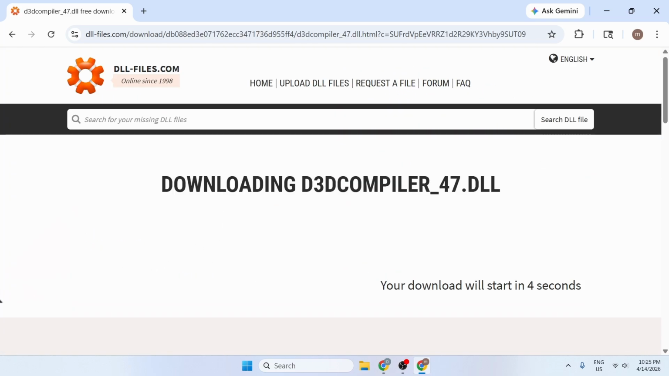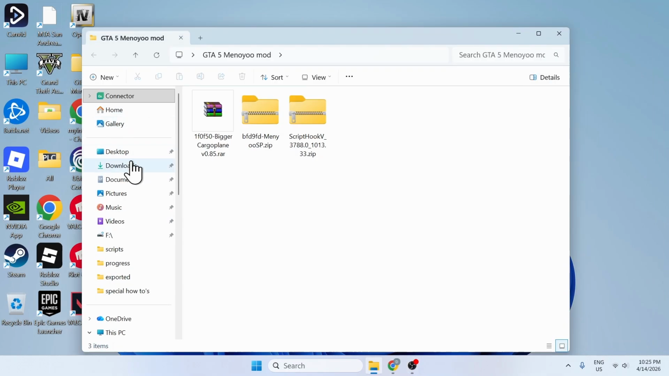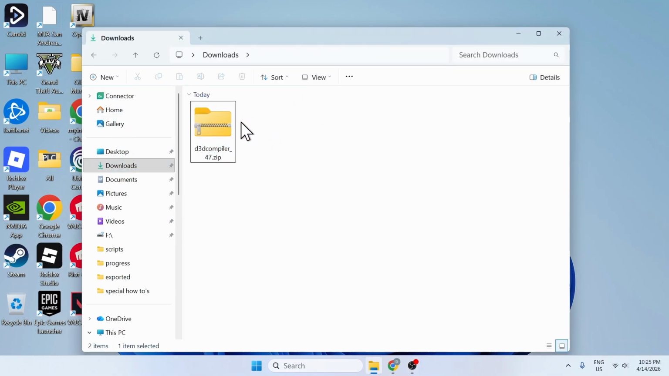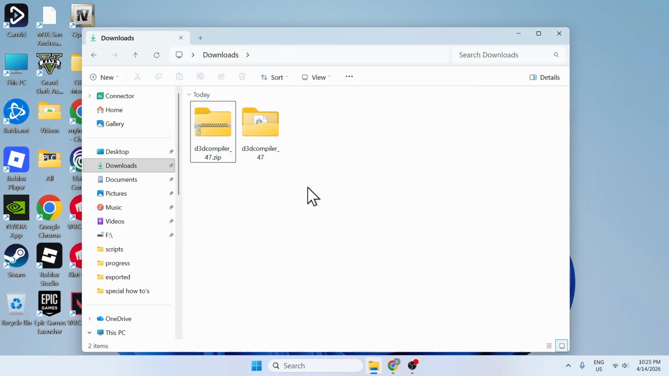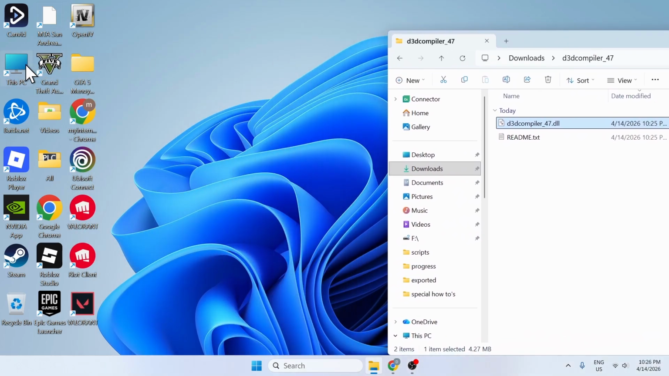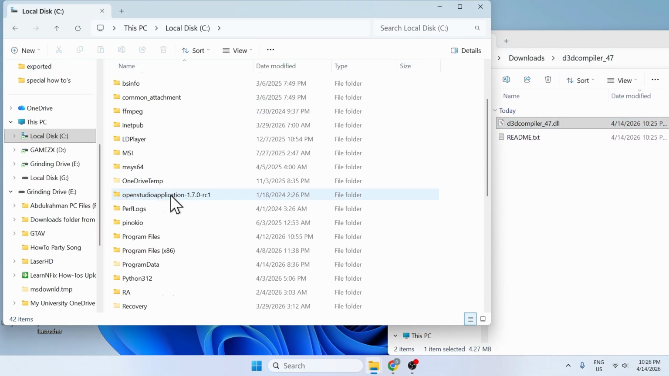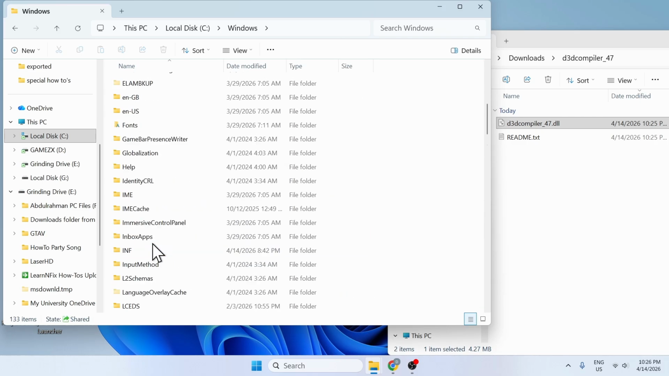Then wait for the install. So once this downloads, you can go to the downloads here, then extract it. And then inside here you will see the .dll folder. So place this here, go to this PC, C drive, go to Windows, and here go to System32.